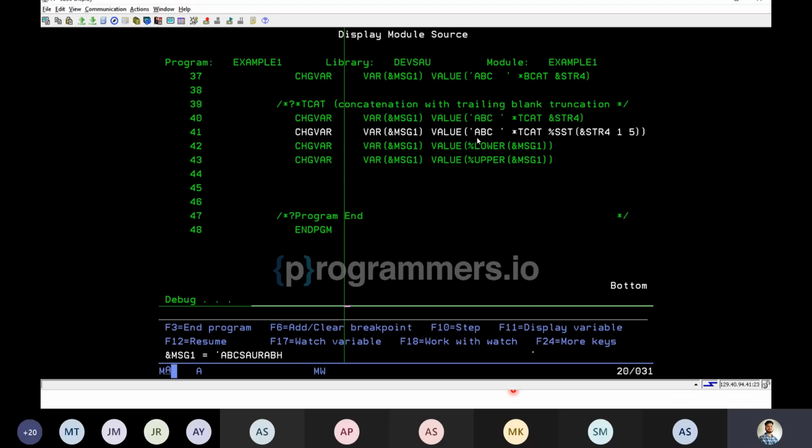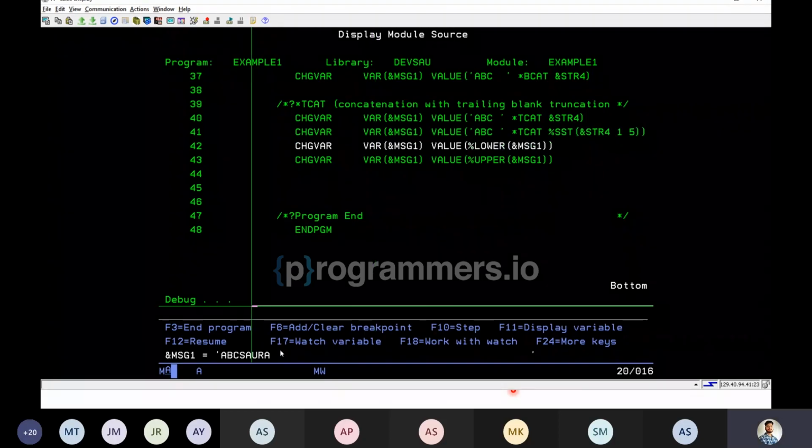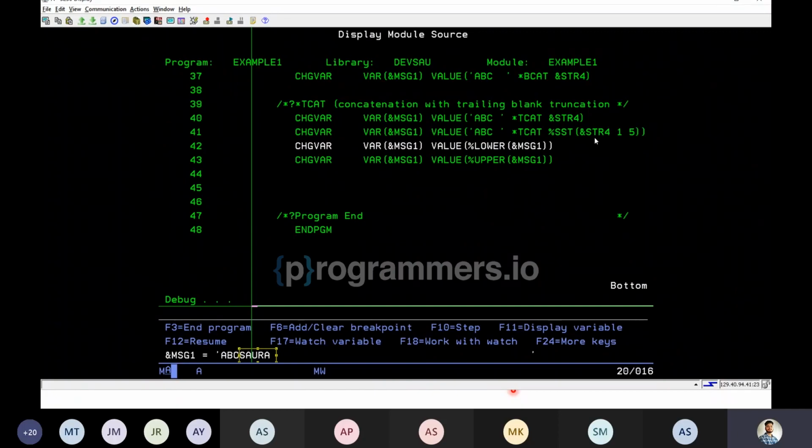And putting that with the tcat, these spaces will be removed, and in message one we will have the final outcome as 5 places from variable 2. Let's see that. Okay, so this is how we do a substring on a variable in a CL program.